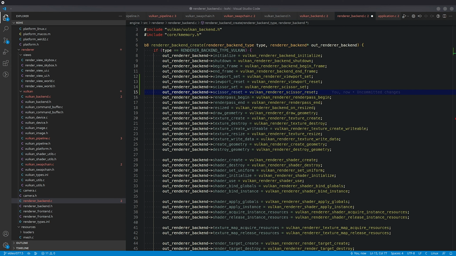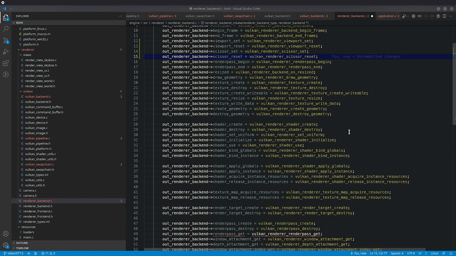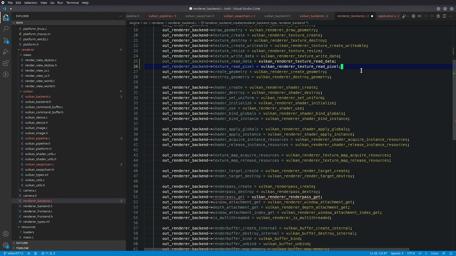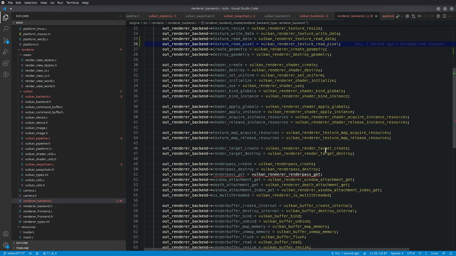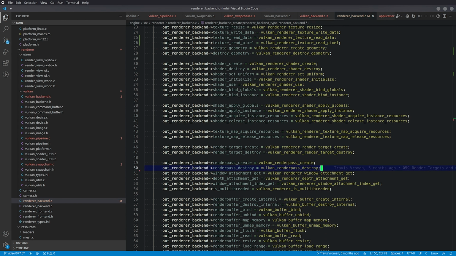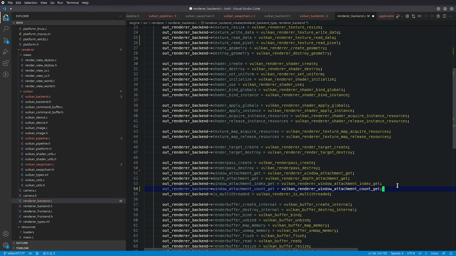And then we also added some function pointers for reading texture data and reading texture pixel. Those were right after the texture write data, which is here. So we'll go ahead and hook those things up there. We removed the render pass get by name, so we don't have that anymore. We'll get rid of that. And then we added one more thing to get the window attachment count, which we are going to put right after the index get. So we'll go ahead and hook that up.